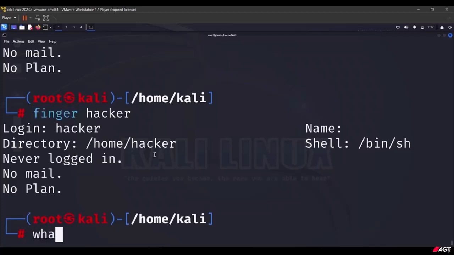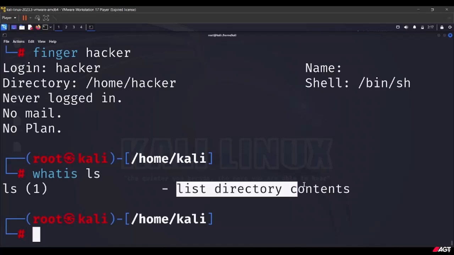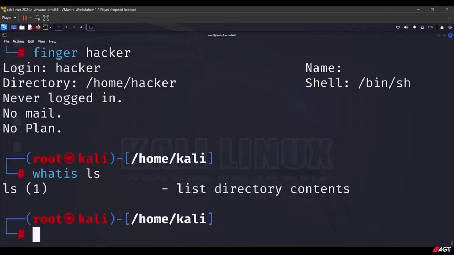The next command we have is whatis. If you want to check a short description of any command, you can use the whatis command. Like if I want to see the short description of the ls command, I can use whatis and the command. Okay, that will display the short description of this ls command. So the ls command is useful for listing directory contents.